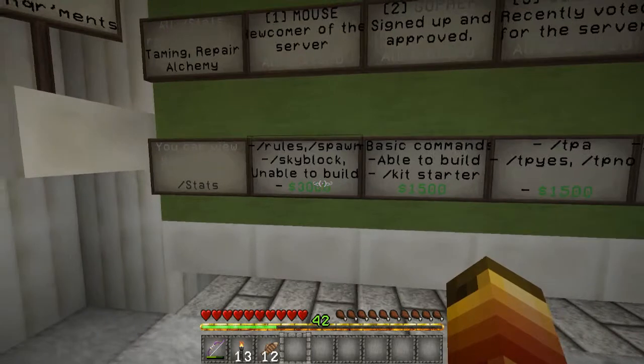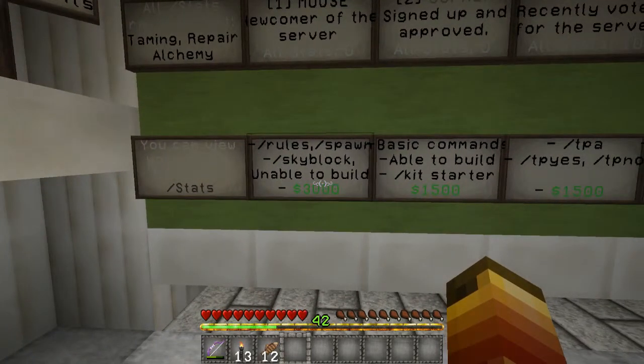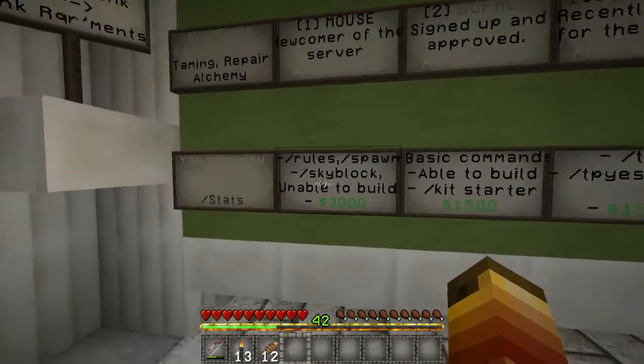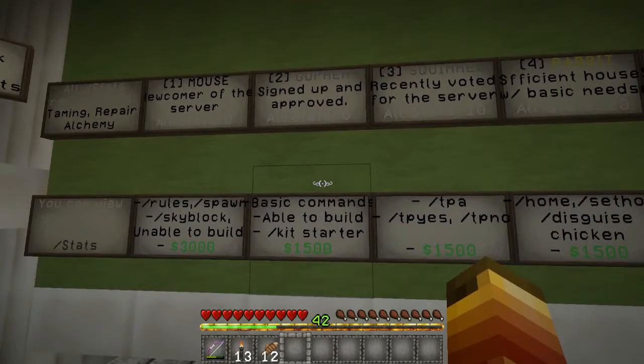But yeah, so when you get here, these are the things that you can do. You can do the commands /rule, /rules, /spawn. You can go to Skyblock, but you are unable to build. You also get, right off the bat, 3,000 of their wonderful Cococraft dollars. Once the mod finally approves you, you become a Gopher. Your rank will be slightly on the lighter side, and you have been signed up and approved. All stats are currently 0.